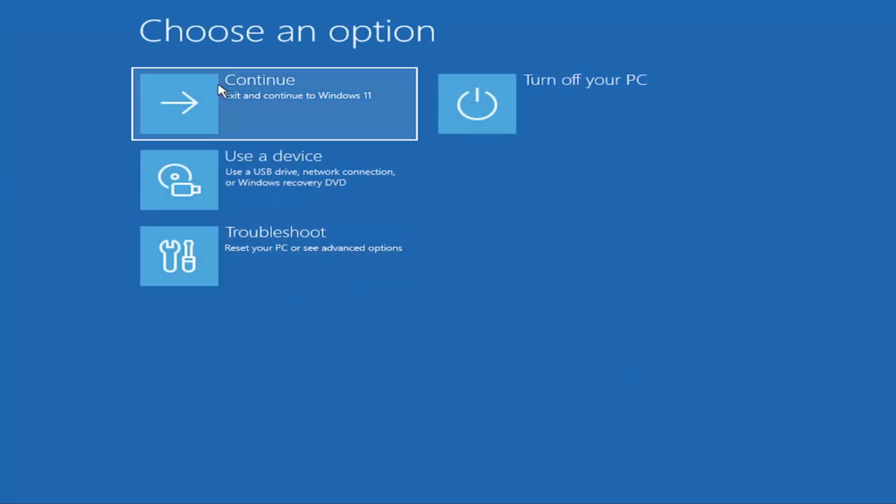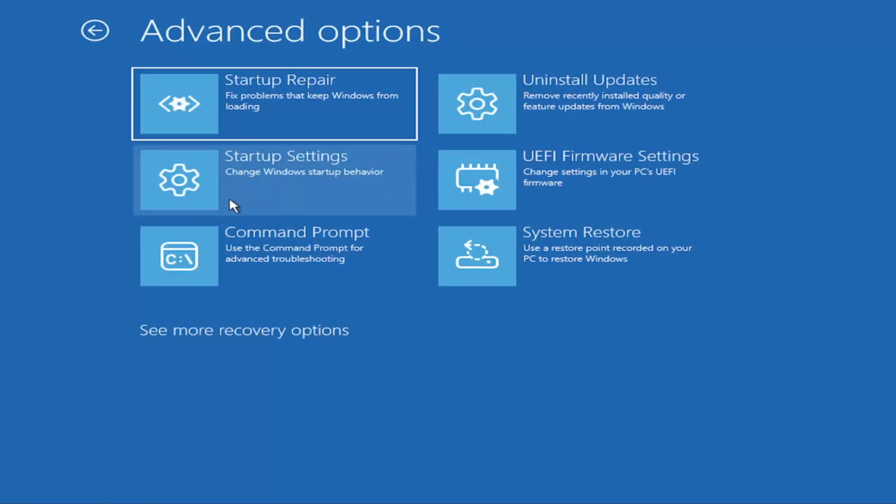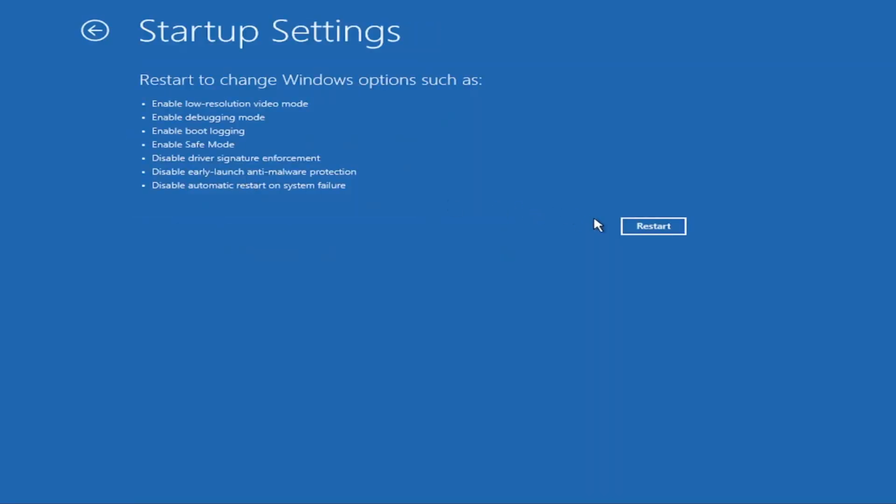And then at this point where it says choose an option, select troubleshoot, reset your PC, or see advanced options, and then select advanced options. Select startup settings, change Windows startup behavior, and then select restart.